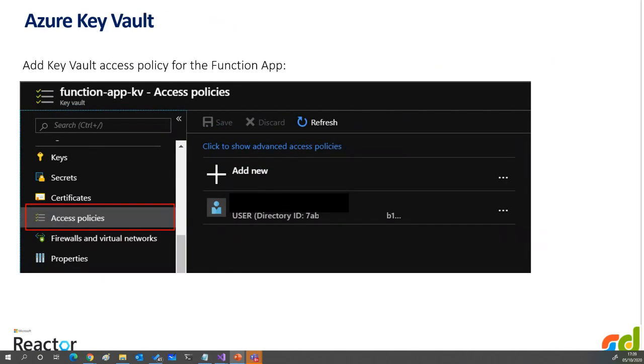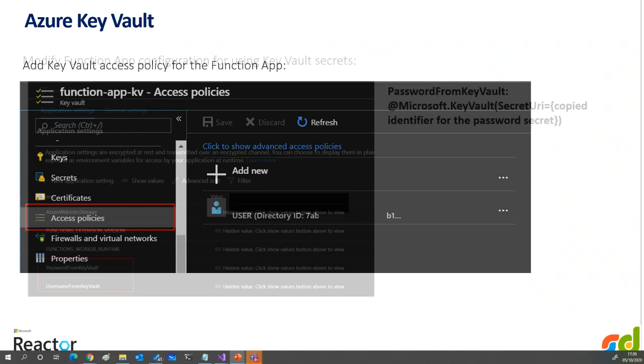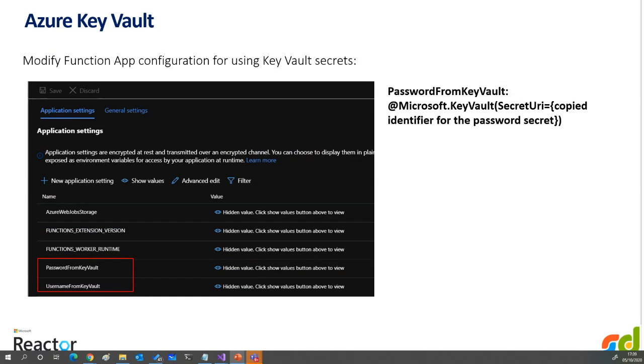Create access policies inside the Key Vault definitions for your function app, so permissions for your function apps. Then in your function app settings, create 2 settings that retrieve the values from the key vault by passing the identifier of the key vault. So 2 settings, and from these settings you call Microsoft.KeyVault and take these values from the key vault. So you are not storing the password and username directly inside the function application settings, but you retrieve them from the key vault.